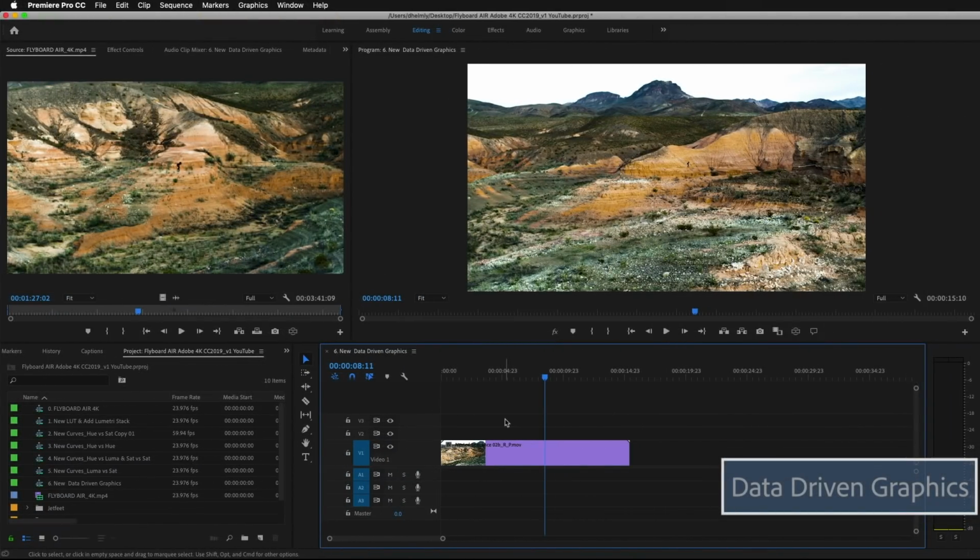Another great feature in Premiere Pro CC2019 is the ability to use motion graphics templates with data. We call this data-driven graphics, and we introduced it in After Effects in the last 2018 release. The data can come from applications like Excel or any application that can create a CSV or TSV file.